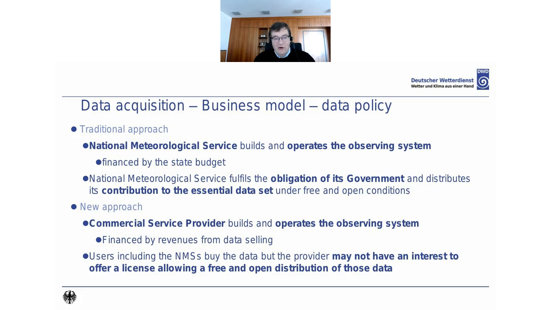And this is financed, of course, by revenues from selling data. Users buy the data from the provider, but the providers may not have an interest in offering a license allowing a free and open distribution of those data. And this is the actual development we are faced with. We have this development, for instance, in Earth observation data, and meanwhile also especially for meteorological data. That's an issue, of course, for WMO, but I guess also for all of us.